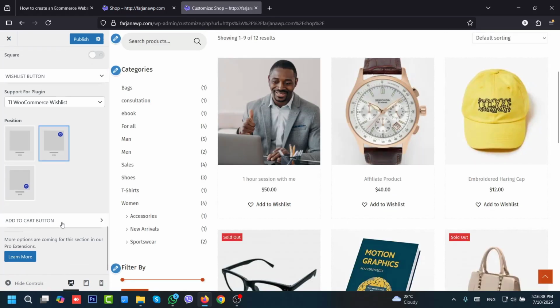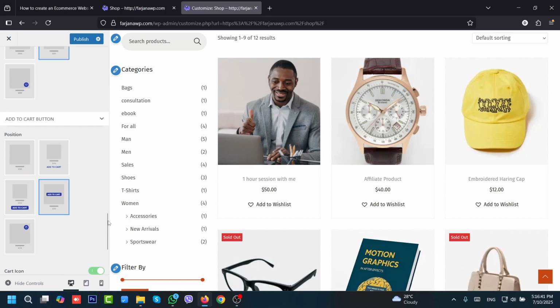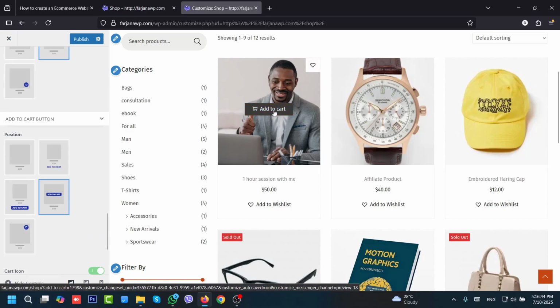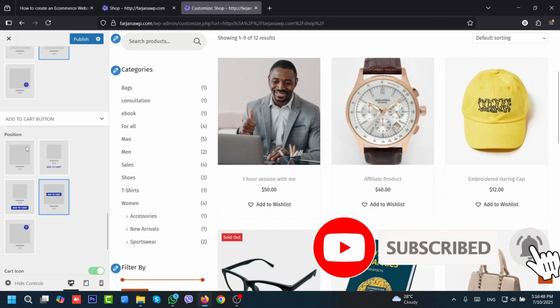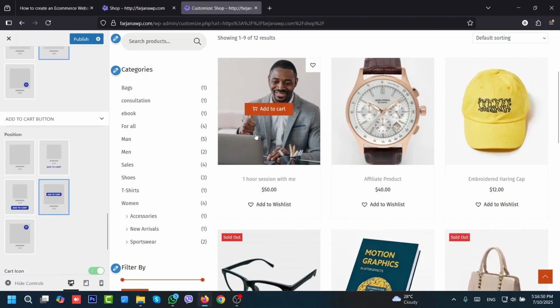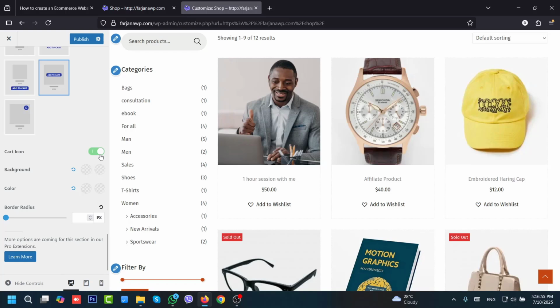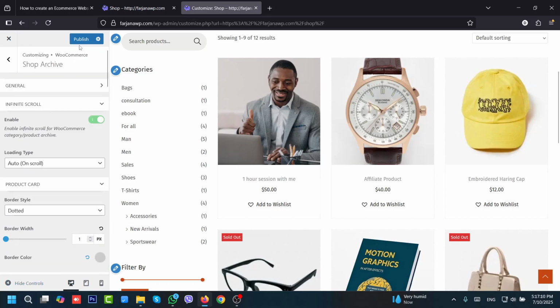And finally the add to cart button. Now the style is on hover and in the middle, and we can also change the position of this add to cart button. Also, enable the cart icon with the button, and the color, background color, and border radius are all editable from here. All right, finally I'm going to publish.